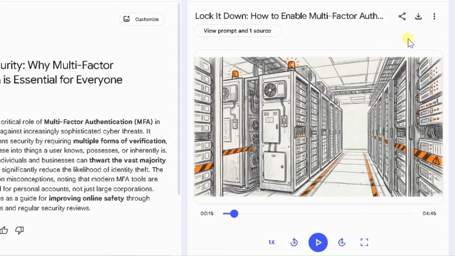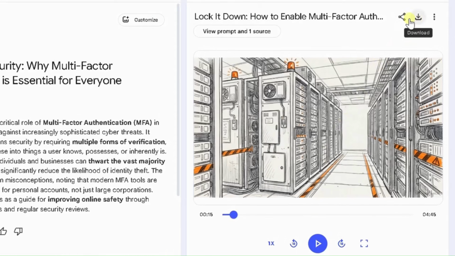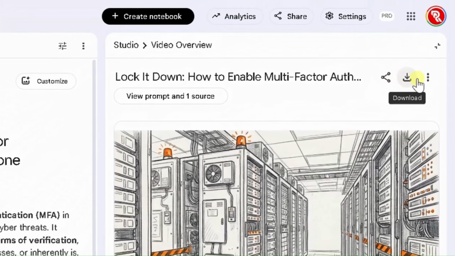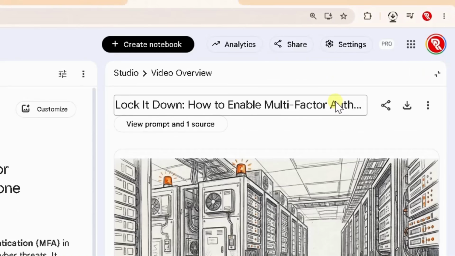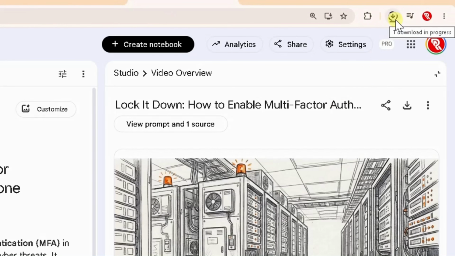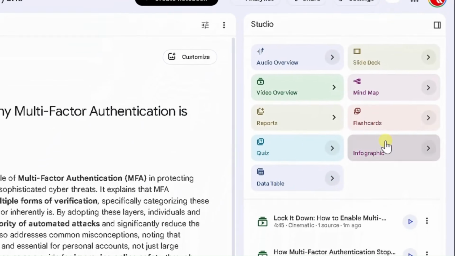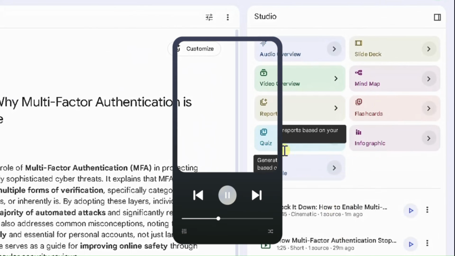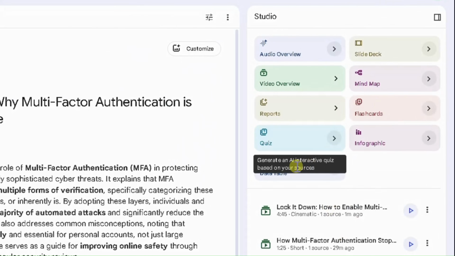Now again, like the shorts video here, you've got the share button, you've got the download button here, you've got the three dots with the delete here. So if you want to download it, you can download it. It will download it in your browser into your files and folders. You can see it's downloading here. So you've got that. But if you want to go back, you click on the studio option here to go back in here to create another video, if you want to create another video there as well.